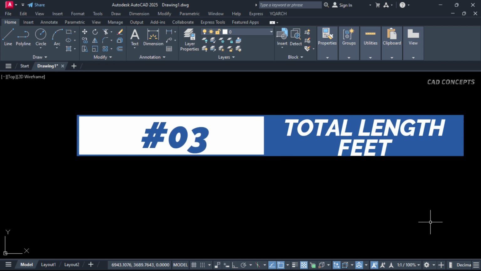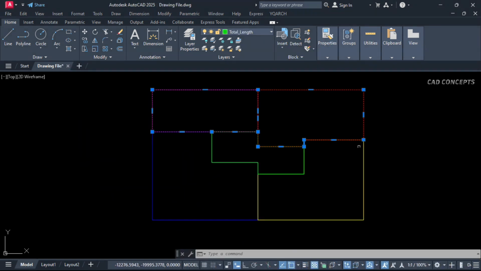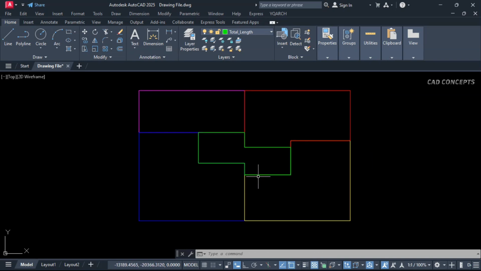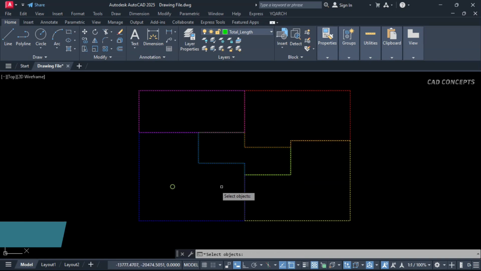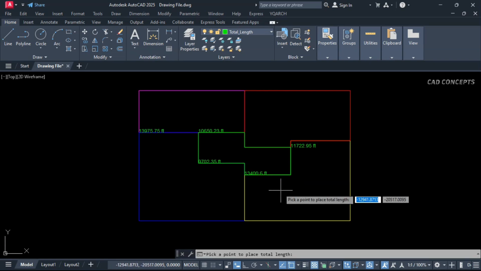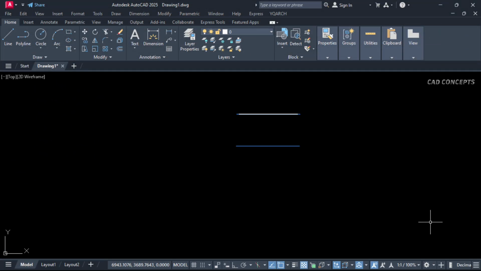Number 3, total length in feet. Take out feet only, okay? Not meter, okay? Length in feet, total running. Let this PFT, just select all and enter one time, and click here. Just arrange your text order. As you see here, we are getting total length in feet only and entirely also. This is the easiest and fastest way to find out total length in feet.